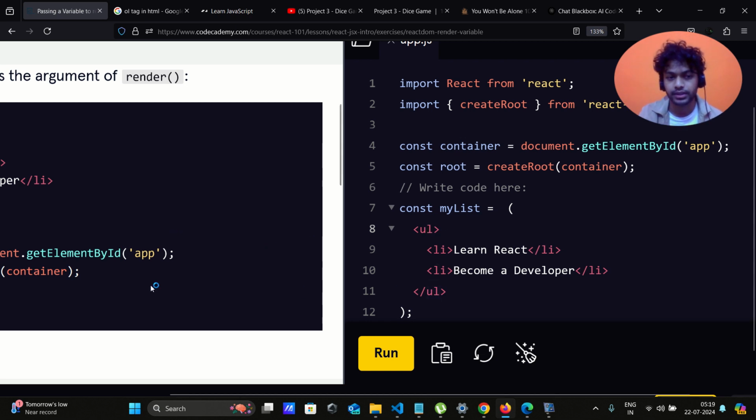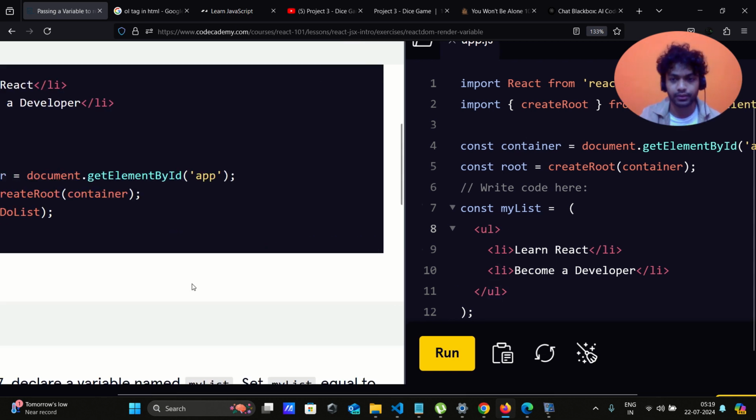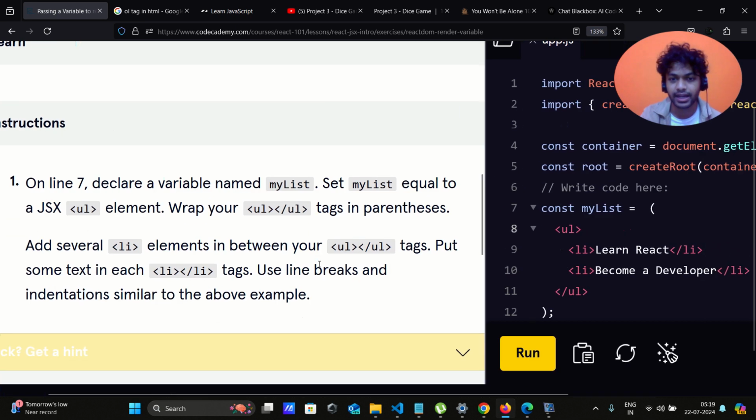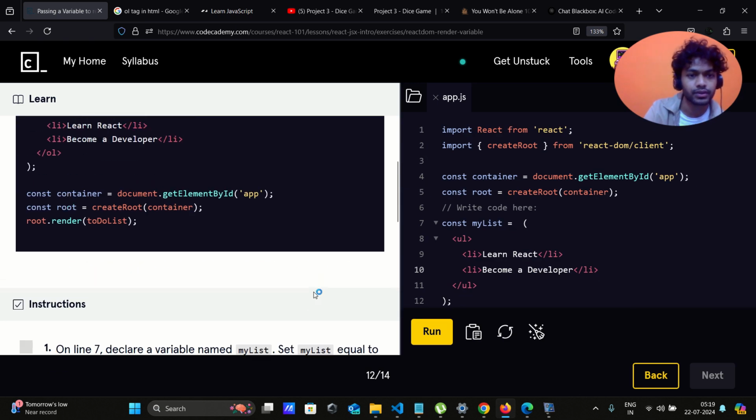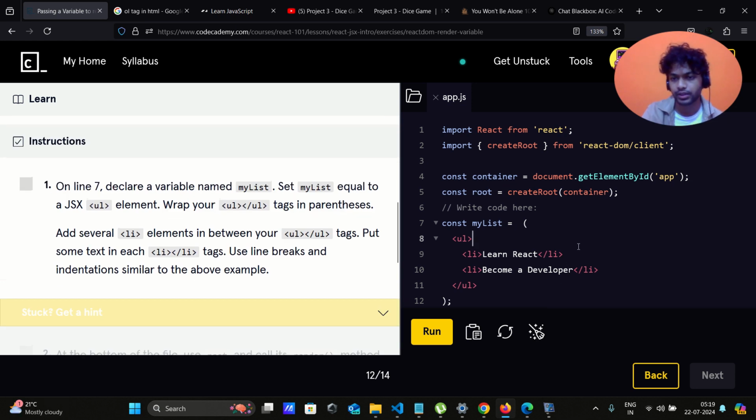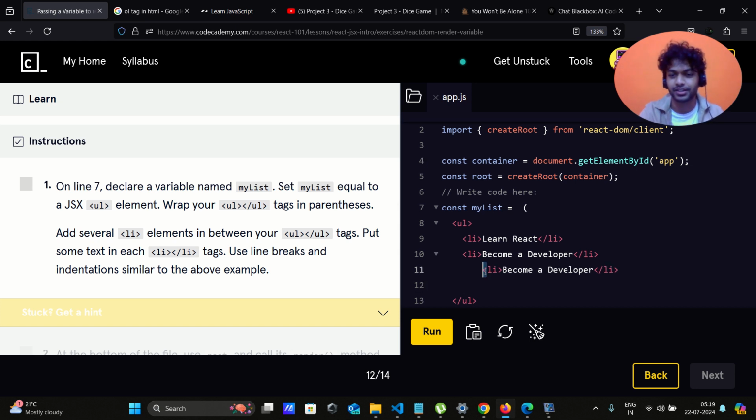So it's done almost, and we are told to write several li tags. Several, that means more than 2. So my question is, do we need to put in a semicolon here? I guess no, it's just going to create a problem. I don't want to just experiment right now. I just want to chill and enjoy the process of learning this.